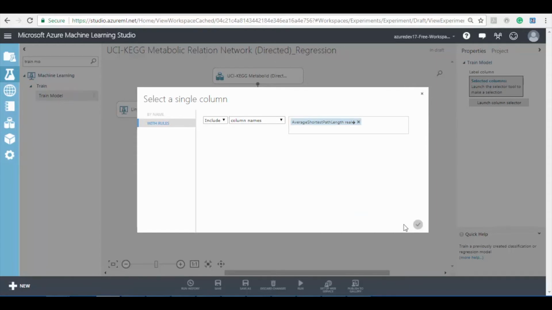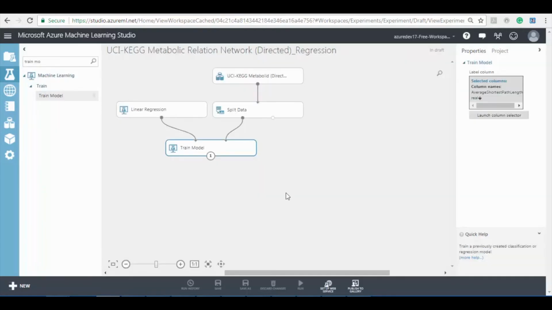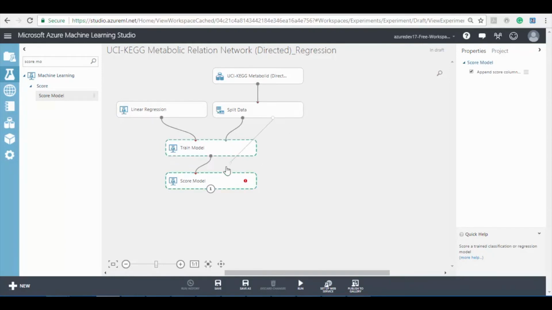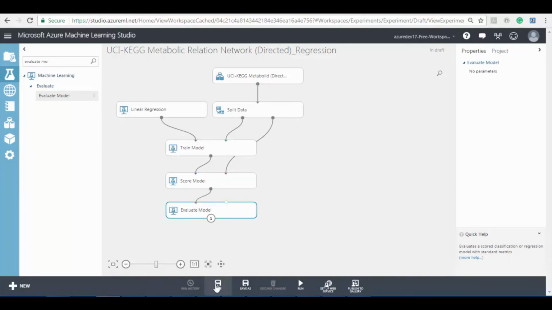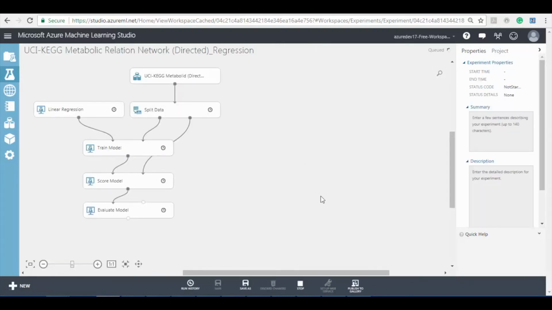Once the training is completed, we need to check the performance by adding the score model. In similar method, add the score model and then connect the train model and second split data to the score model. Once the score model is added, we need to evaluate the model for the accuracy. To evaluate the model, search and add evaluate model to the experiment. Now click on Save button to save the experiment and then click on Run button to run the experiment model.